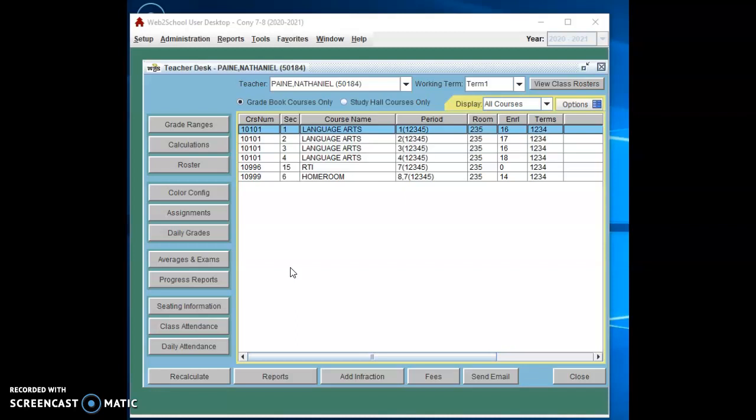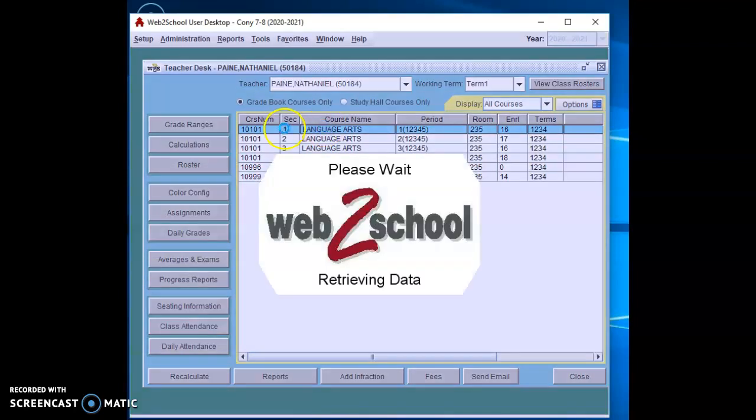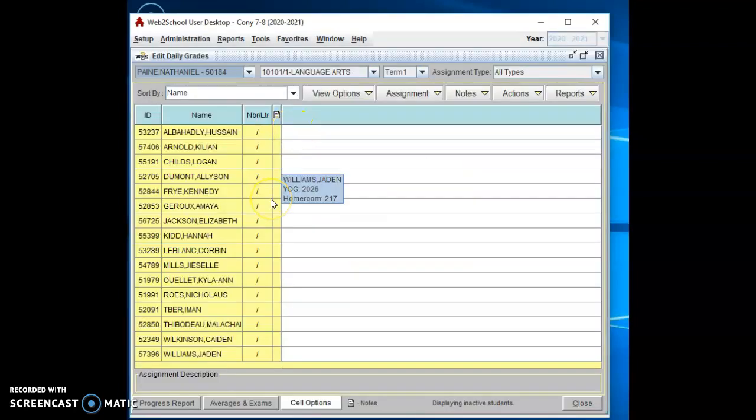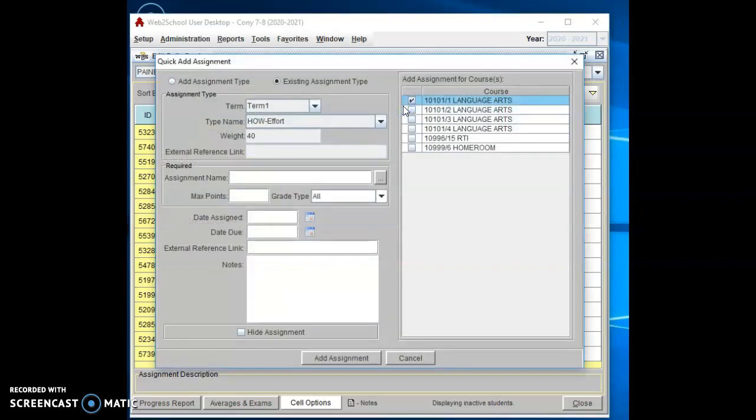Anyway, here's how you add a grade to the grade book. So you've got your four classes here: 1, 2, 3, 4. You won't enter grades for homeroom or RTI. So you can double click on a class period, period 1. There they go. Go to assignment, quick add. If you're adding this for all four classes, you click 1, 2, 3, and 4.